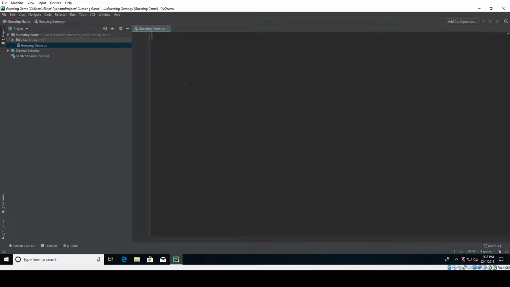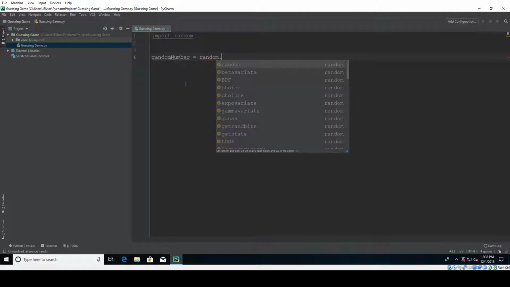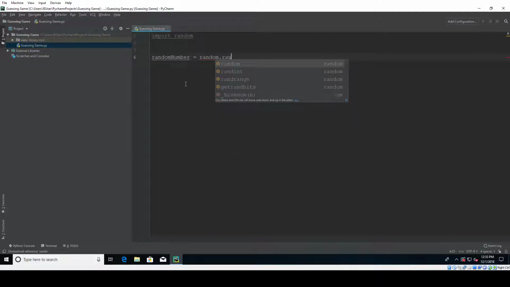The first thing we're going to do is import random at the very top. Import random is used so we can use a tool in there to generate a random number between two values, and we're actually going to use that right now. We're going to make a variable called random number. We're going to set it equal to random.randint, and that's the tool we want from the random library, and we're going to say between 1 and 99.